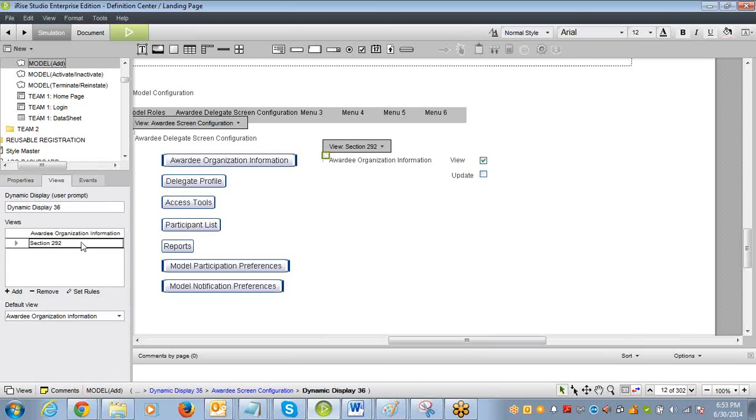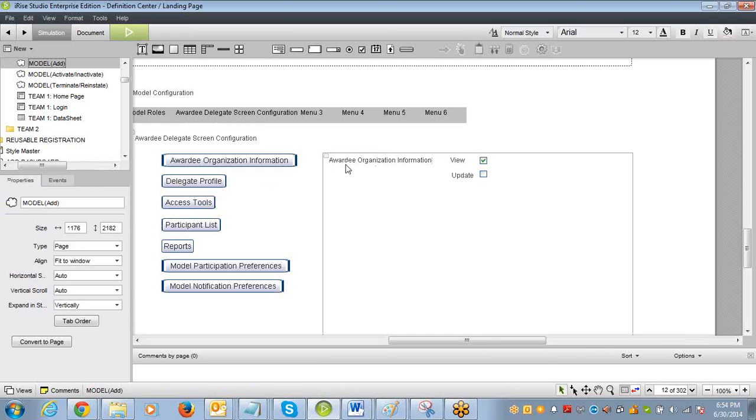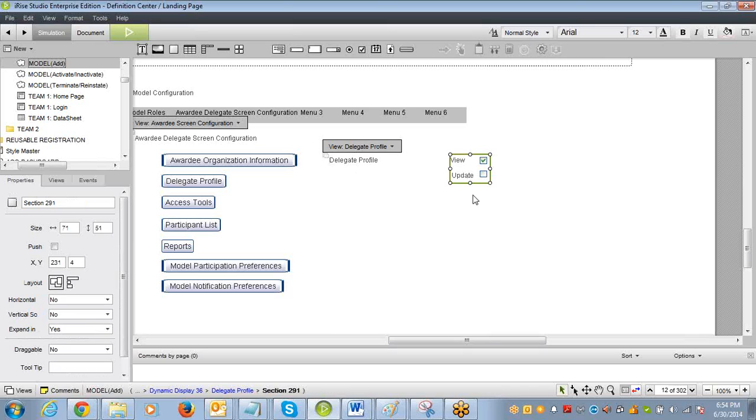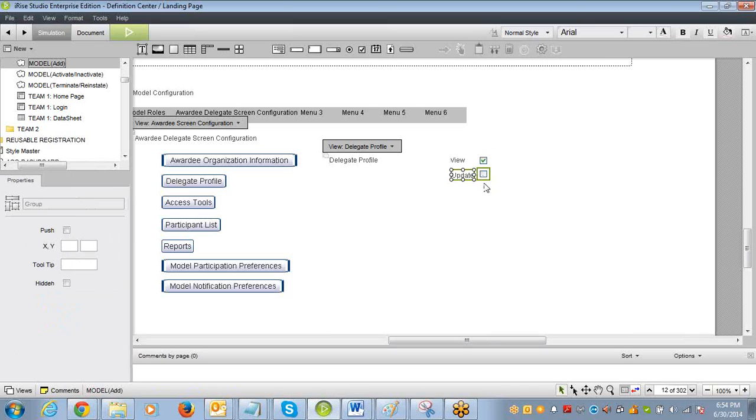Yes, delegate profile. Again, it is view, update, add. We'll have view, add, update, delete also.